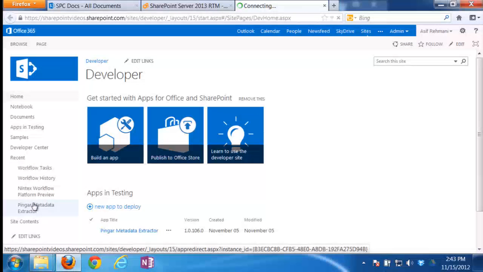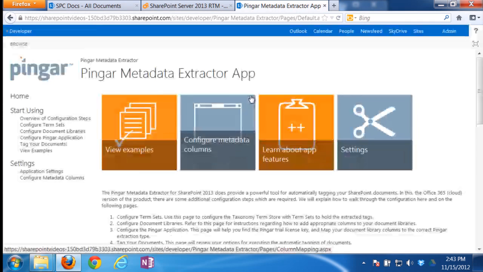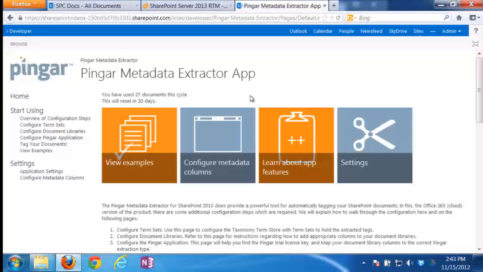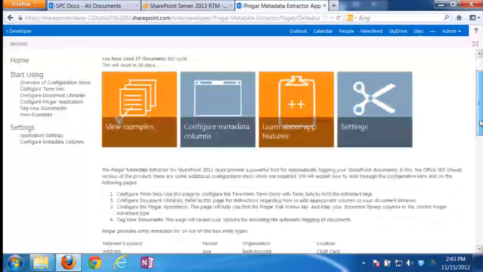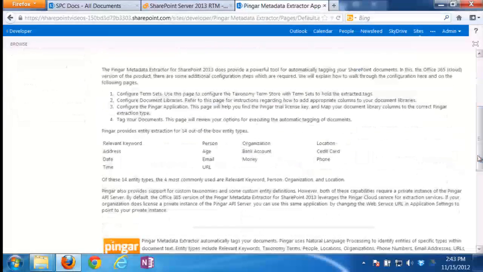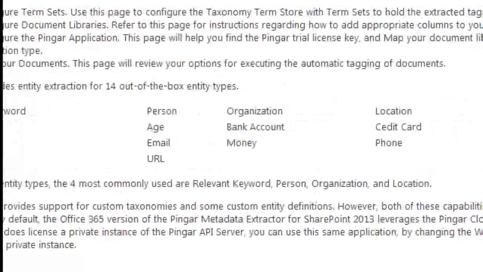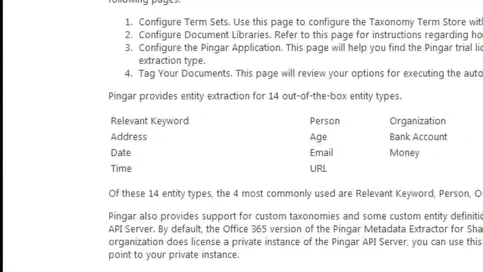And if you go to Pingar Metadata Extractor, now this remains the exact same. If you go to the actual app you've added, same thing. I've done it manually over here by manually uploading the app, but this is what it says about the app, right? Hey, I'll let you go ahead and extract all this good stuff over here. Keywords, age, email, money, organization, location, credit card, phone. I can do all that stuff automatically.